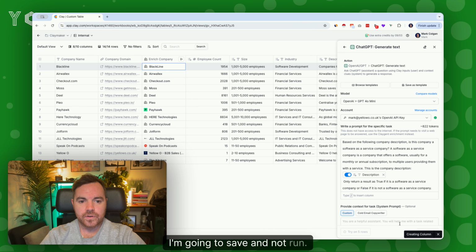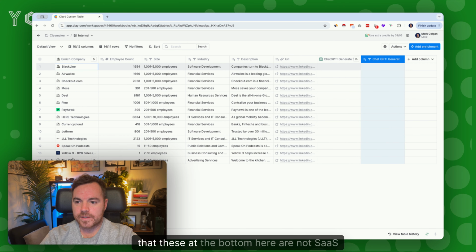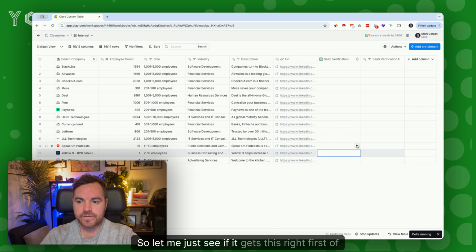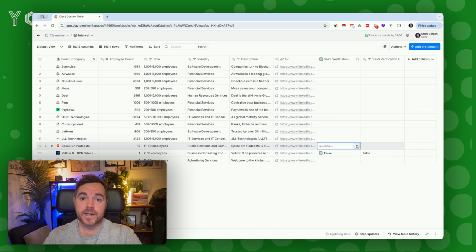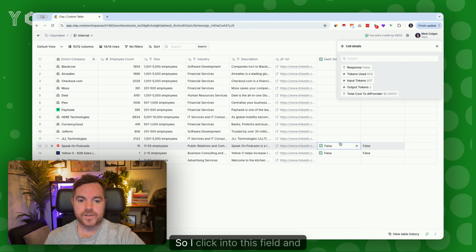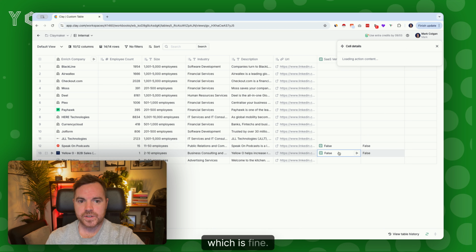I'm going to save and not run, and the reason I'm doing this is because I know that these at the bottom here are not SaaS companies. So let me just see if it gets this right first of all, and then I'm going to save myself some money when it comes to the credits that I'm using, and I want to see what the reasoning is. So I click into this field, and oh, it's not giving me a reason. It's just saying false, which is fine.